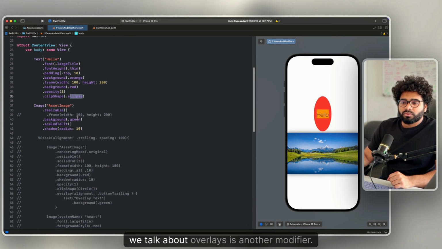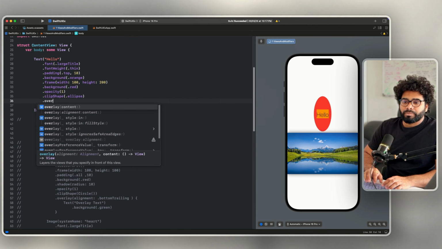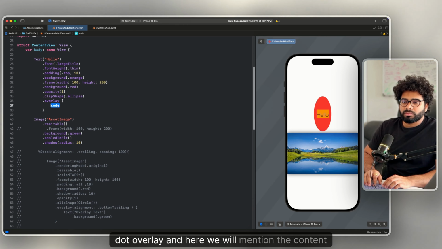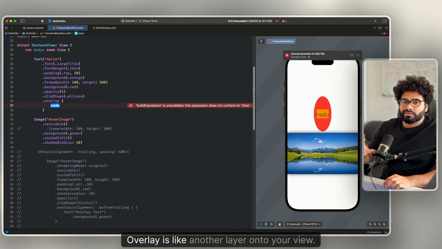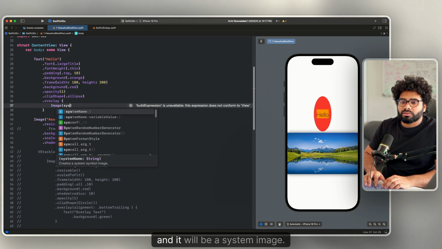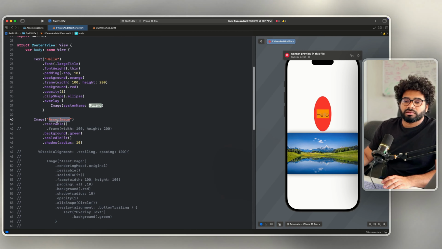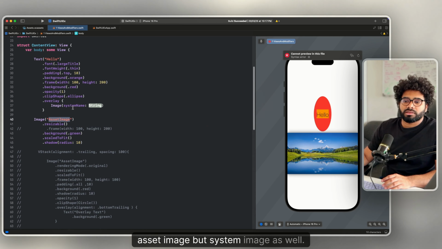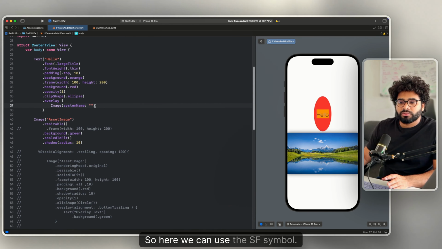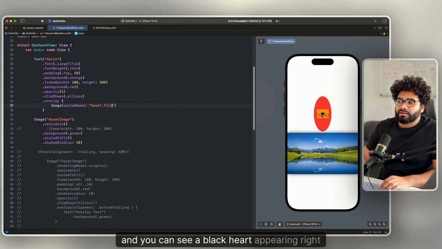And if we talk about overlays, it is another modifier. Let's say we have dot overlay, and here we will mention the content. Overlay is like another layer onto your view. So I will give it an image, and it will be a system image. We can give not only the asset image but system image as well. So here we can use the SF symbol. I can give it heart.fill, and you can see a black heart appearing right here.